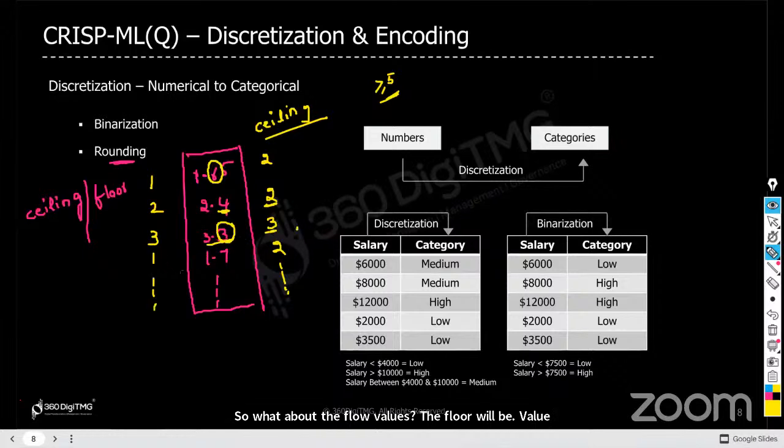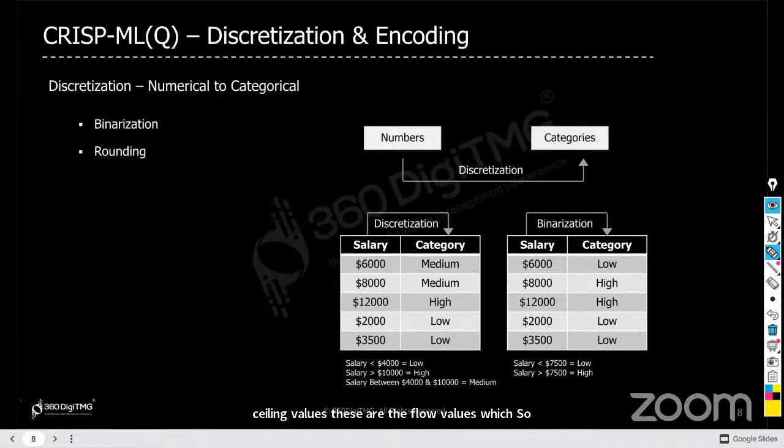These are the ceiling values. These are the floor values, which comes under rounding. So binarization is nothing but one form of discretization where we convert the numerical data into two categories. And there is one more thing, which is rounding. Rounding may be either floor values or ceiling values.